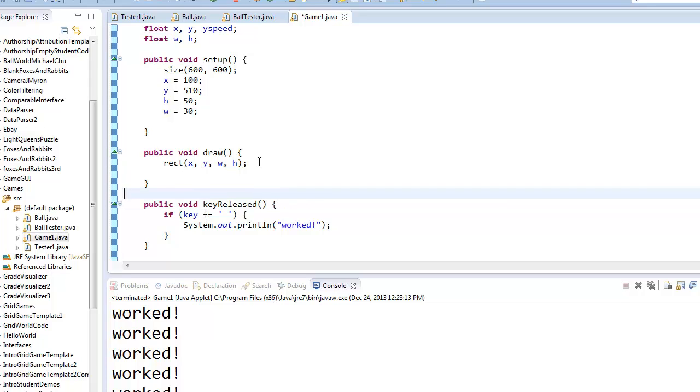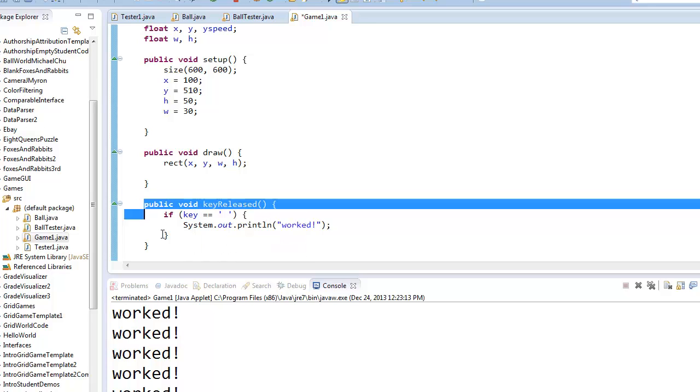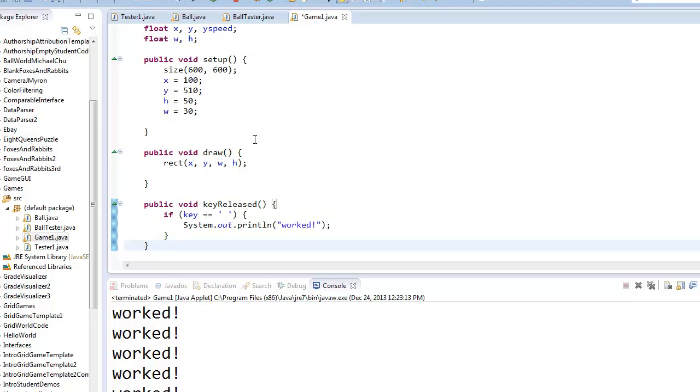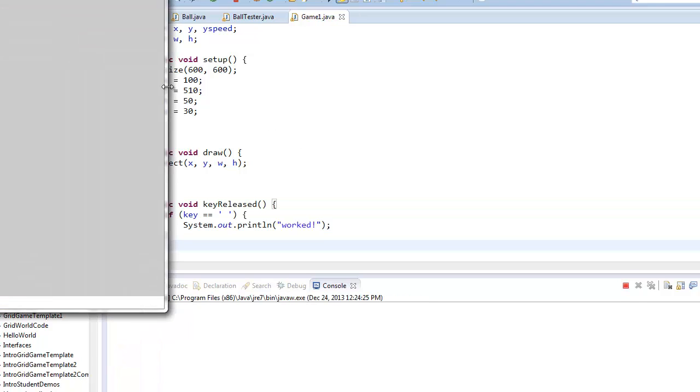The reason I'm doing this is because whenever I hit the space bar, I only want to jump once. I don't want to jump a bunch of times, and it was printing out "worked" a bunch of times. So now, whenever I hit space, this method is going to get triggered as soon as I release the space key. And that can only happen one at a time, each time I press the space bar. So let's run it to make sure it works.